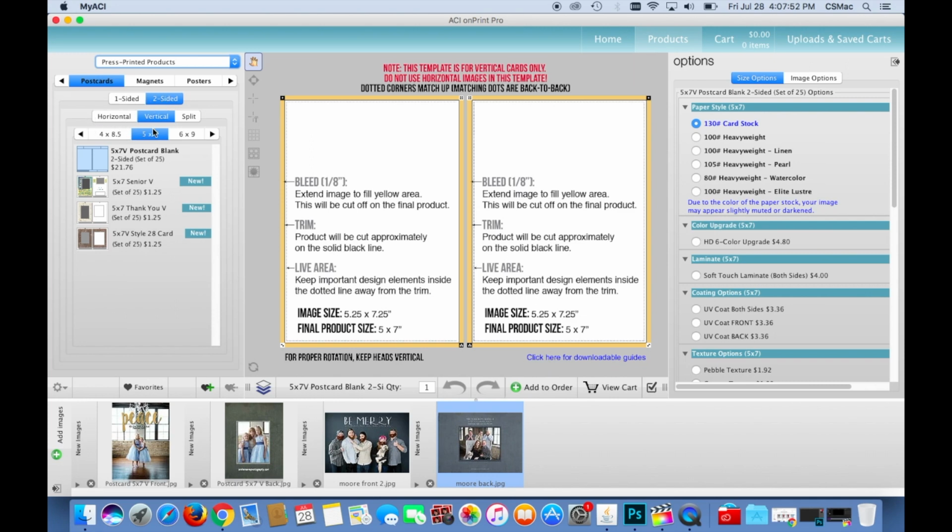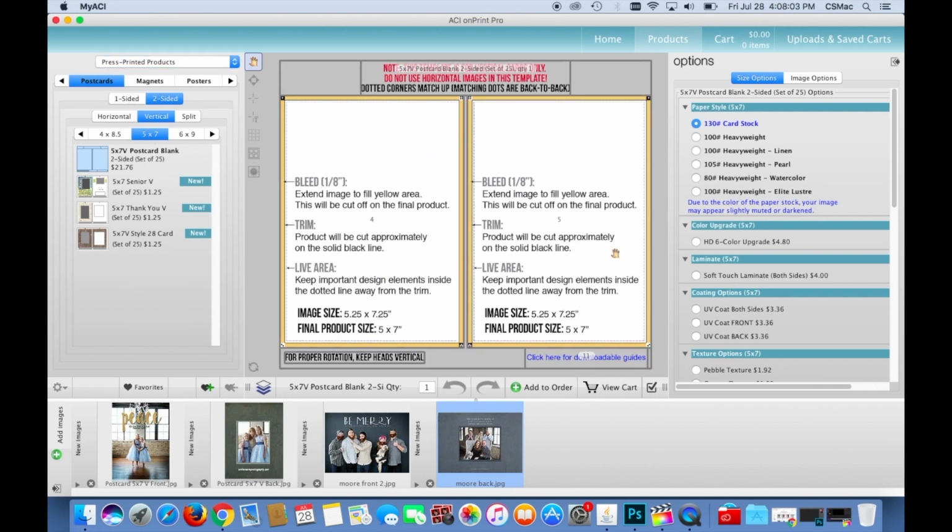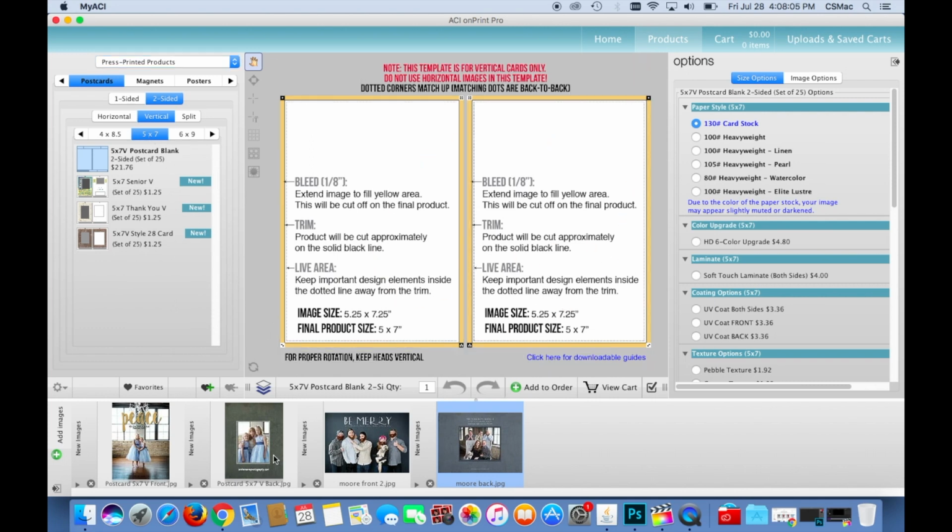And right below that, you would select that orientation. So your options here are horizontal, vertical, or split. To start off, we'll go with that vertical one with a 5x7 card. I have my template here. And then at the bottom, you can see my images. The first two are vertical, while the second two are horizontal.